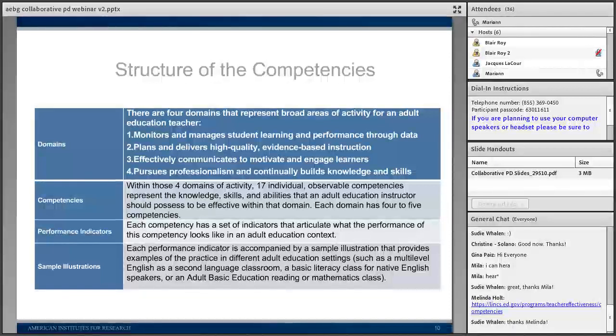So basically the idea is, if this is what I need to know and do, well, what does it look like when I do it? And how do I know that I'm doing it? So each one of the 17 competencies has a set of performance indicators. Here's what it looks like in action. And then we include sample illustrations, and the sample illustrations are there to give an example of this competency actually performed in a setting. So we had a panel of expert teachers who helped us create the sample illustrations for the competencies.